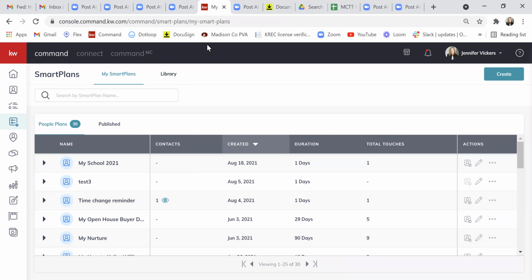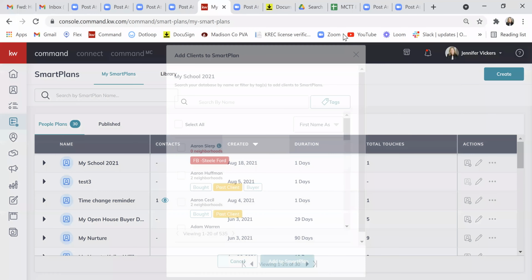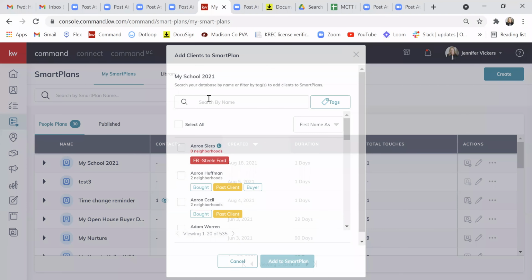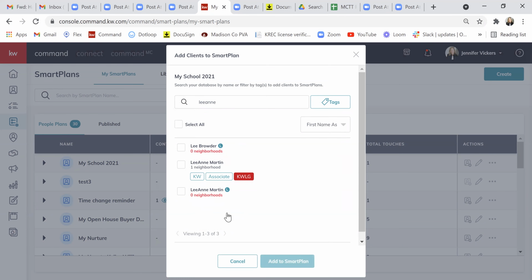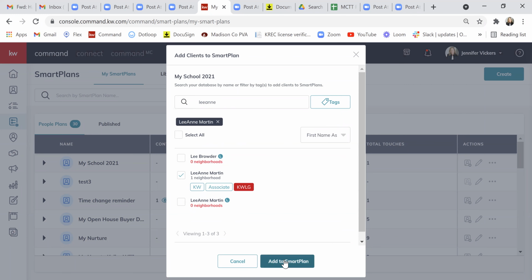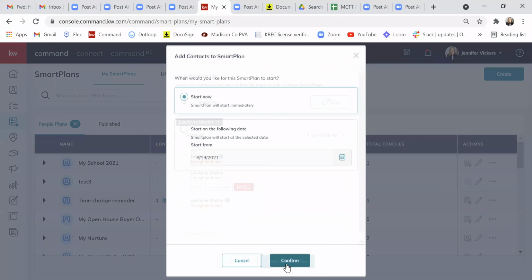You can add people to smart plans by this screen right here. Let's say I want to add somebody to the My School 2021. I want to add somebody else that's in here. Let me see if Leanne is in here. Leanne Martin. Let's send it to her. She's going to get it. Now I can choose here if I want to send it now or on a following day instead of today.